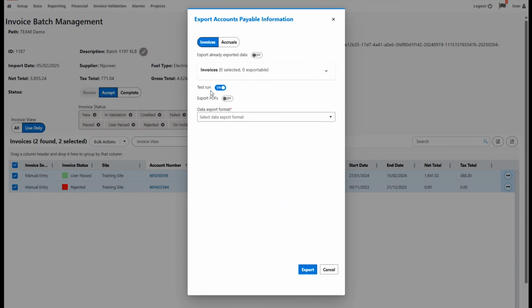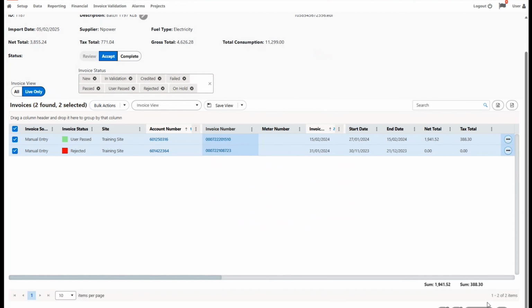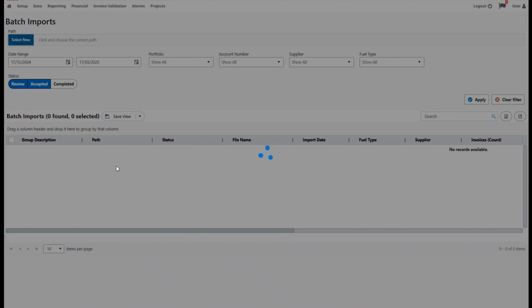You can either do a test run or a live run. You can include or exclude your PDFs. And in here would be the format that you have your accounts payable file. So that's the EDI file side of things. You can complete a batch, and once you've completed it, it drops off this list here.